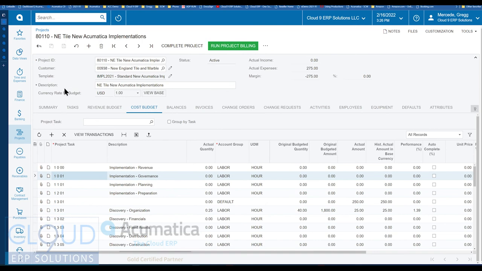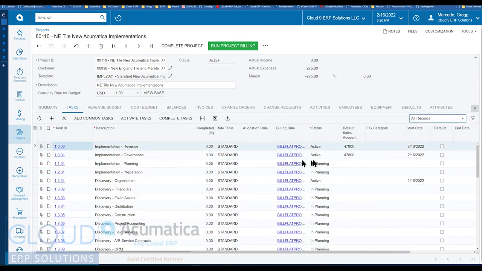So that's project accounting. When it's all said and done, you can mark activities complete. You can complete the project and move on to the next one. There's certainly a lot of functionality in here, a lot that we did not touch. We didn't talk about time and material or equipment.